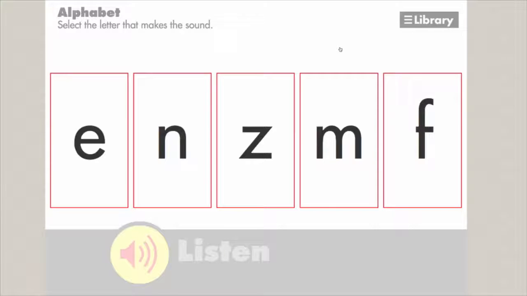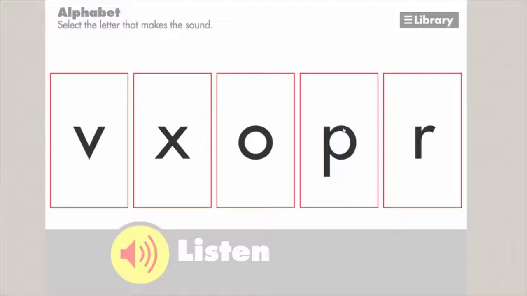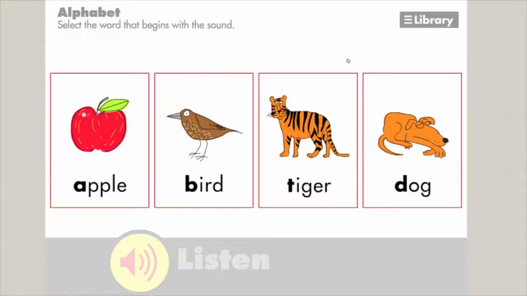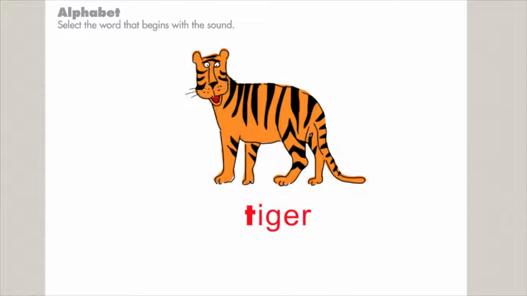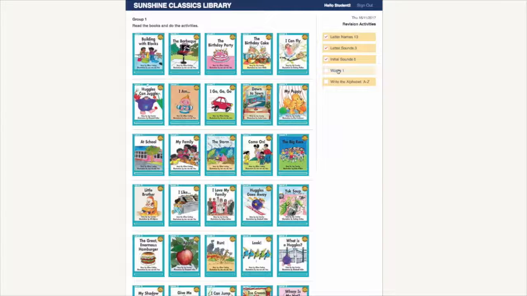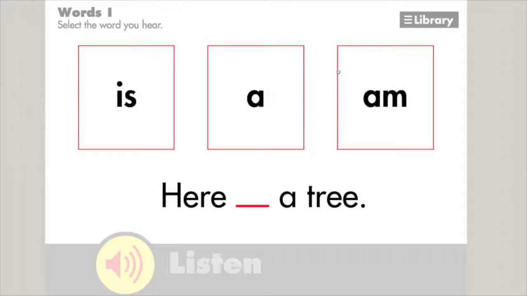Select the letter that makes the sound. F. P. Learning the initial sounds in words. Select the word that begins with the sound. T. Tiger. V. Volcano. Learning high-frequency words. Select the word you hear.